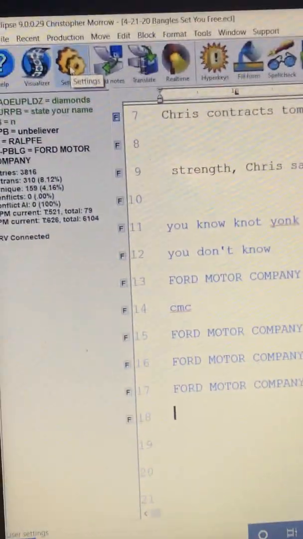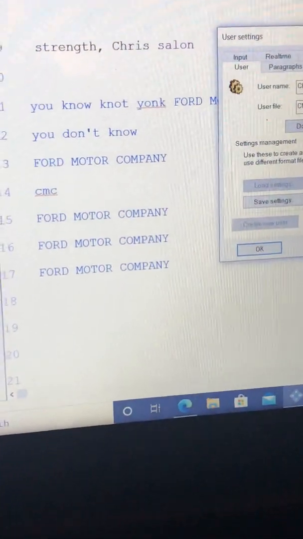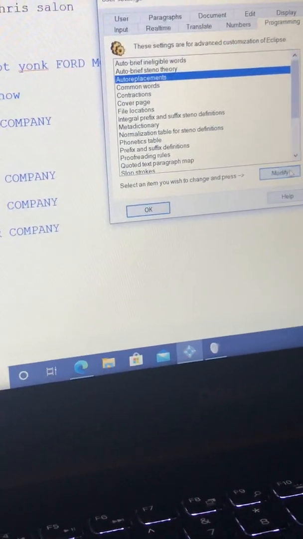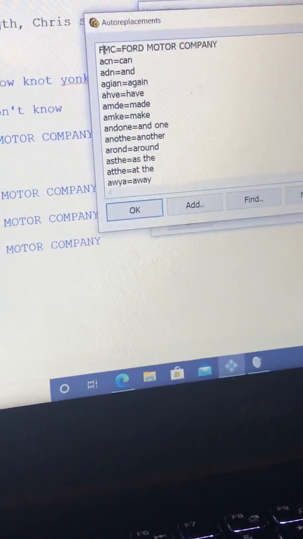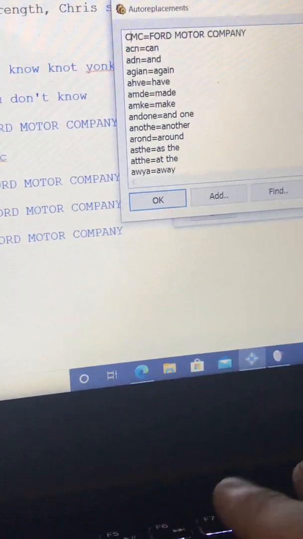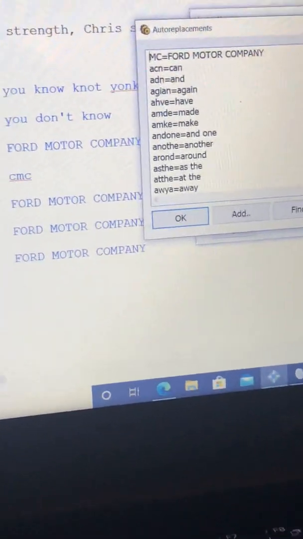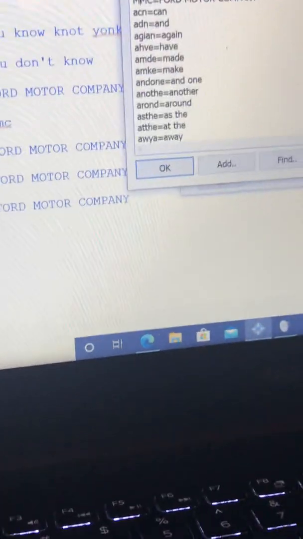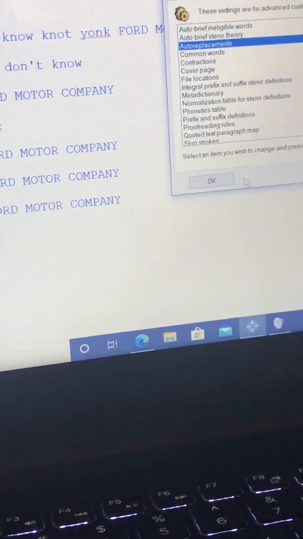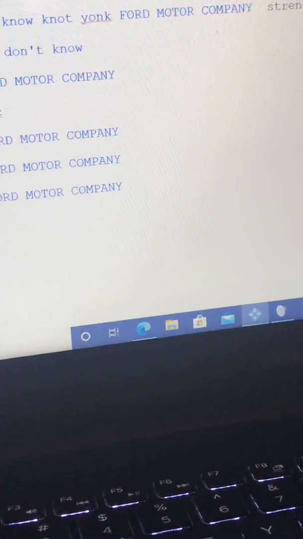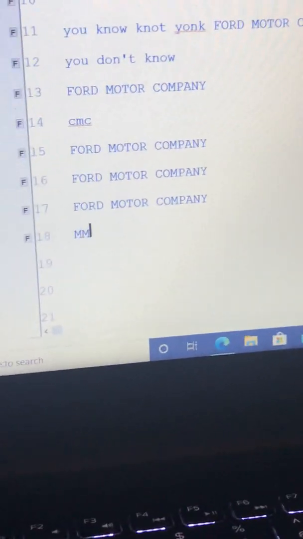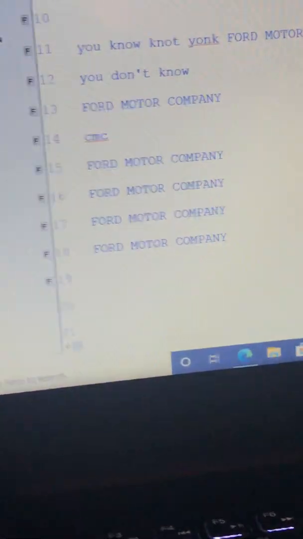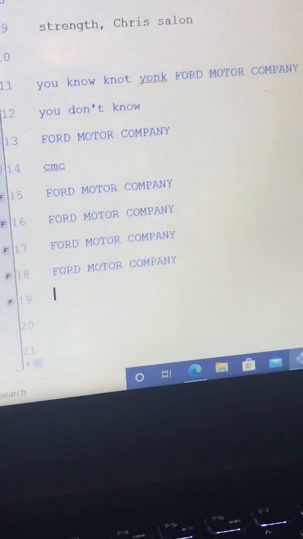Again, to change that, we're going to go up to Settings, Programming. We're going to go to Auto Replacements, click Modify, and again, since that's already up there, I could change it to anything I want. CMC equals Ford Motor Company, PMC, LMC, MMC, click OK, click OK, hyperkeys are off, type out MMC on your keyboard, and Ford Motor Company comes up.